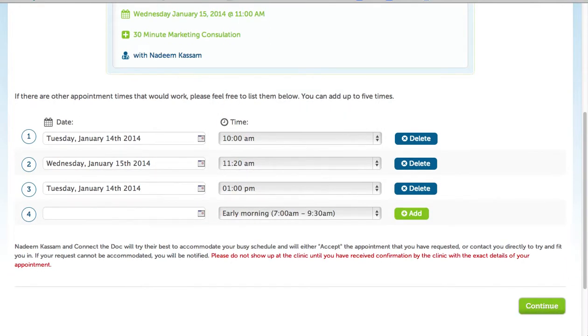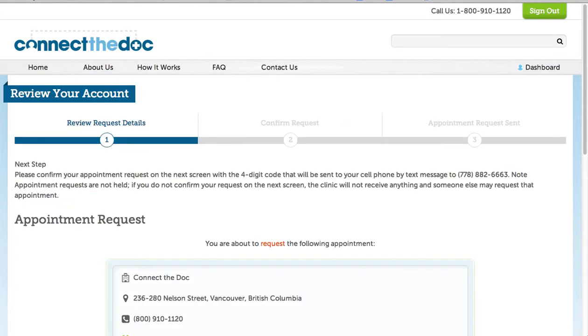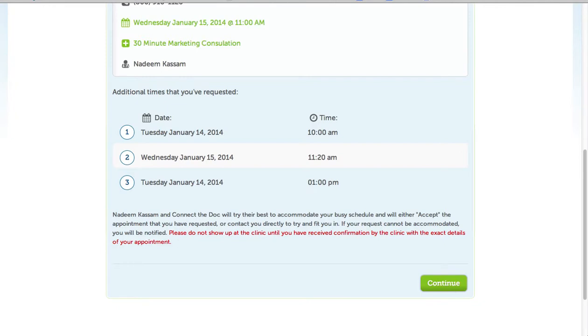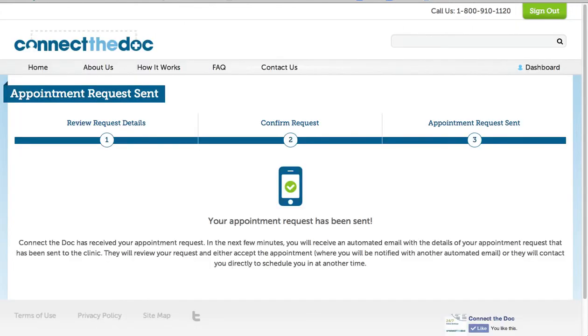So we add these different times, and then we go through the same process that a patient does with the cell phone verification, so that we know that they're a real patient with a real phone number. Let me go grab my phone. Here are the times. Let's make sure that we get our 4-digit code. The code that I just received was 5072, and you didn't hear it because my phone is on silent, just to let you know. So we've submitted that now, and our request has been sent.